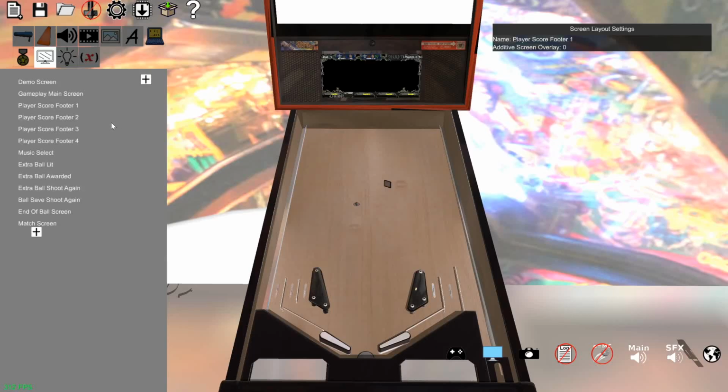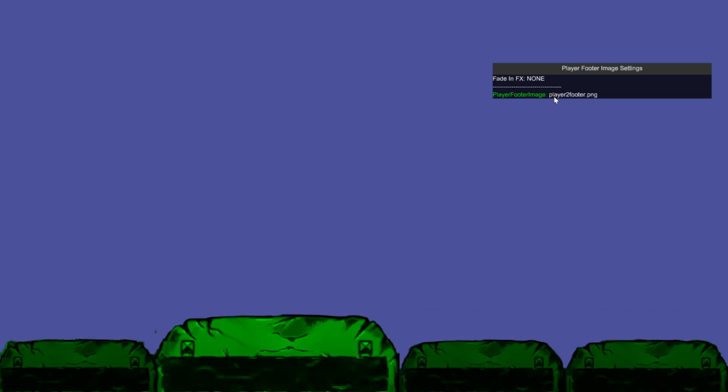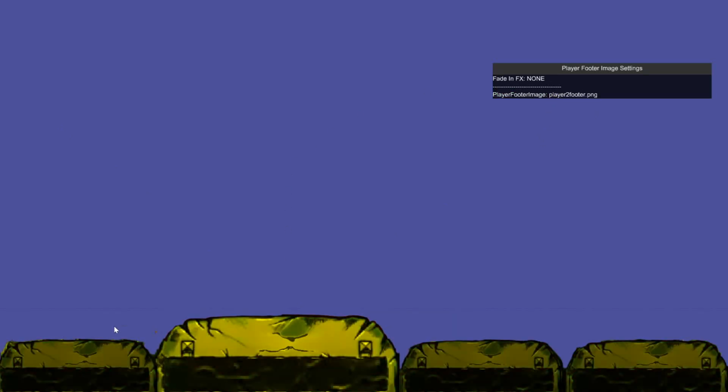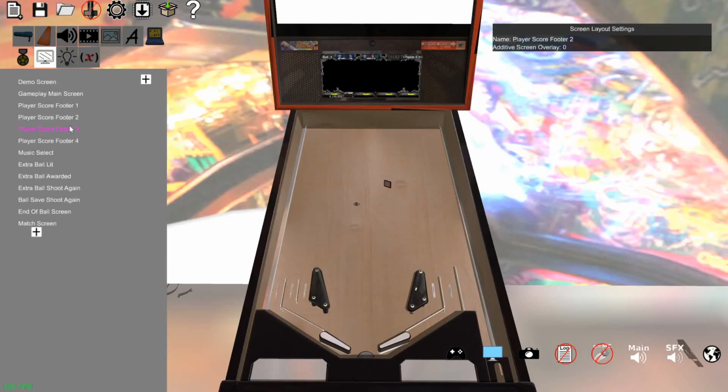So this is the player footer 1. It looks like this. The first player is bigger. All the other ones are smaller. If I get out of here, go to player score footer 2. I'm going to do the same thing. So there you go. The second player is bigger. And again, you can Photoshop this however you want it to be. And I can do 3 and I can do 4. So I'll just do 3 real quick. Okay, so we have 3.